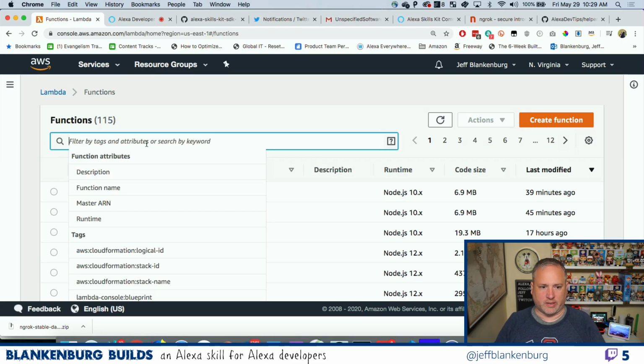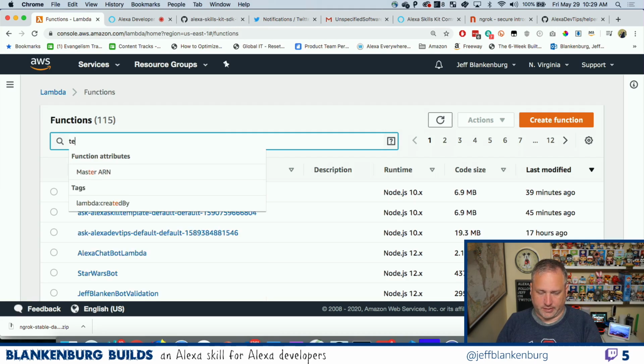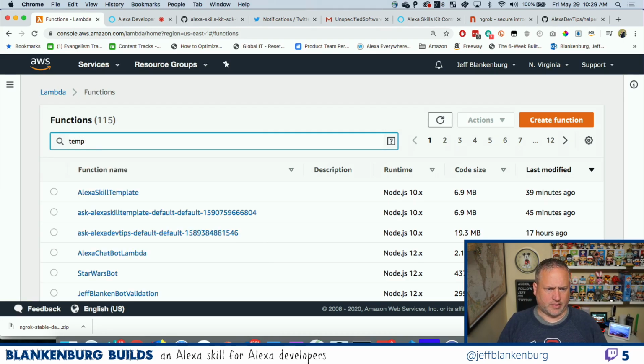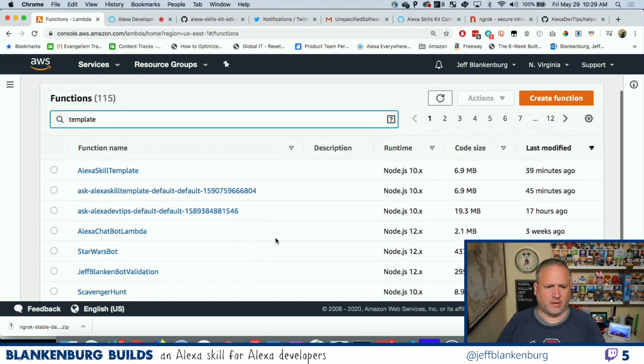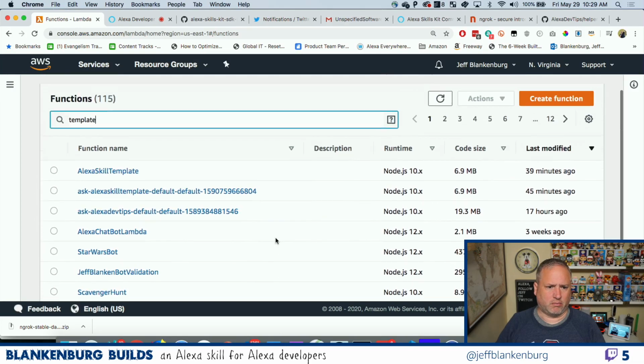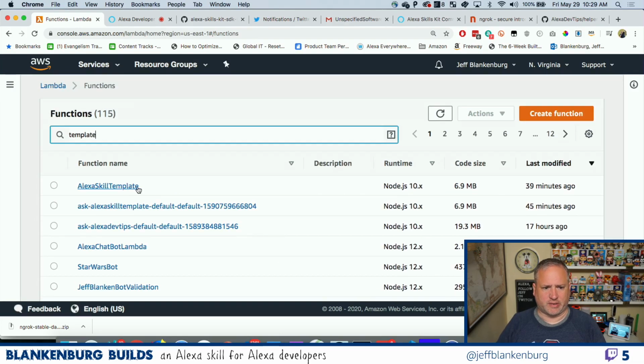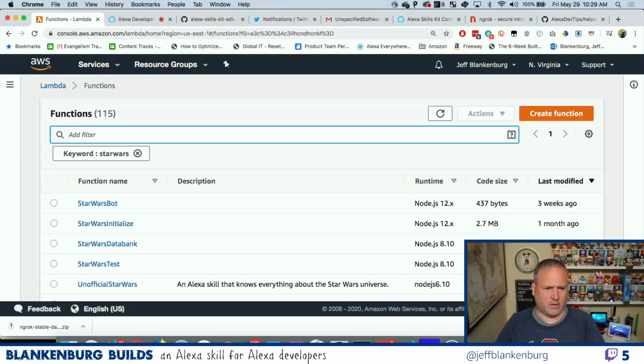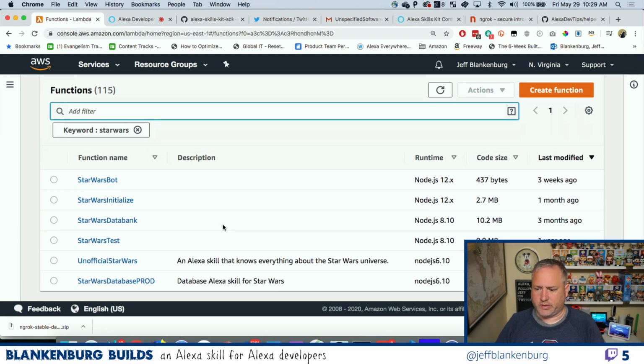Even though I can do things like templates. Well, if I could actually type. And you can see that it'll find, I don't know why it's giving me that whole list, but those are all the things that it thinks matches template. But at the top here, we have the two that actually have the word template in them. And if I say something like Star Wars, you can see that I get a list of the Star Wars ones.